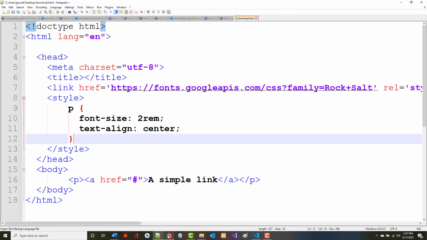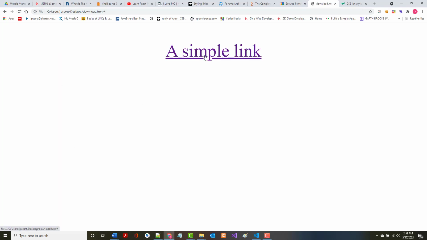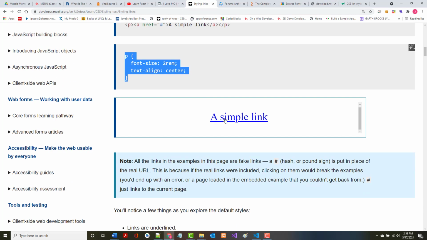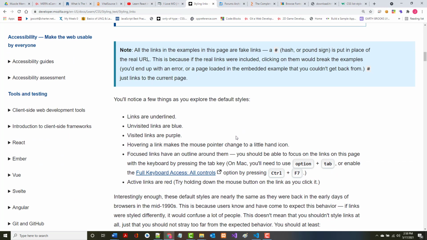Let's see if indeed that's correct. And there it is. Now it's not going anywhere. And notice if I take my mouse and click on it and let go, but when I'm clicking on it, it's red. Same exact way that it is here. All the examples in this page are fake links. So when you put a hashtag over there as far as where you want it to go, it doesn't go anywhere. It stays right where it was.